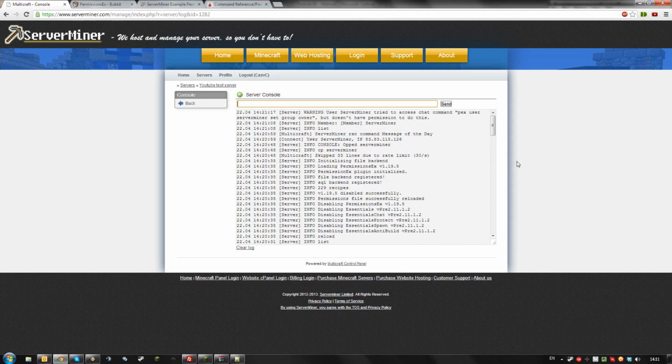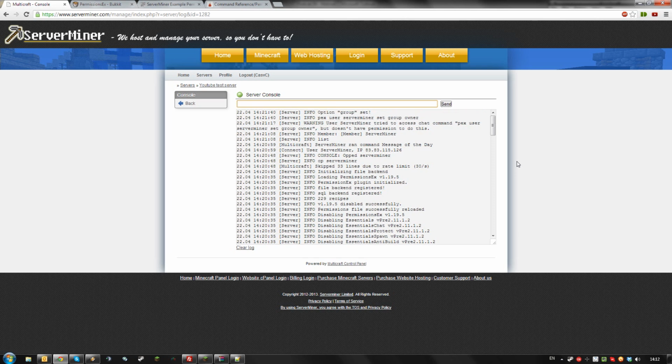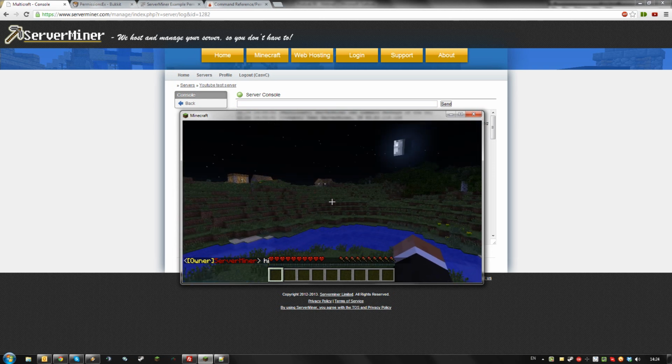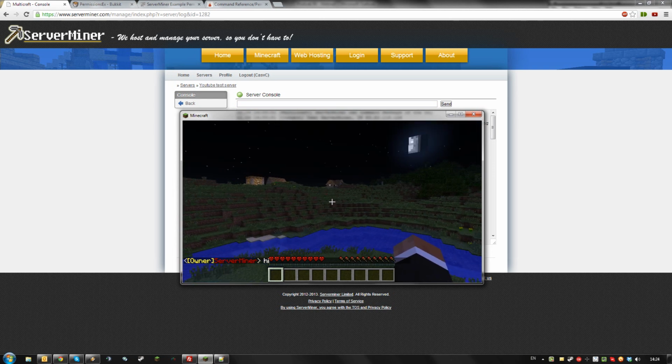To change my permissions, I can use the command pex user, then the username, set group, and then the group name. I'll set myself to the owner group. As you can see, I am now in the owner group. That's how to install and use PermissionsEx on your ServerMiner server.